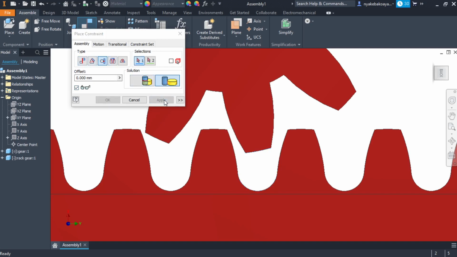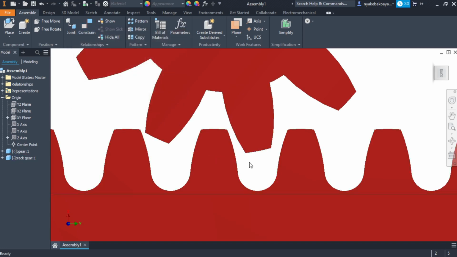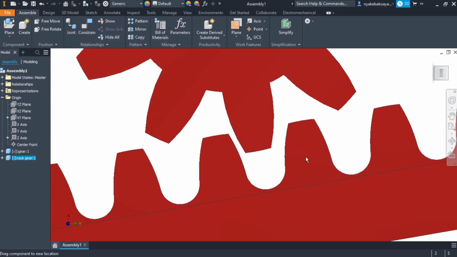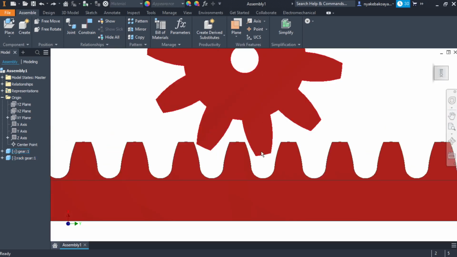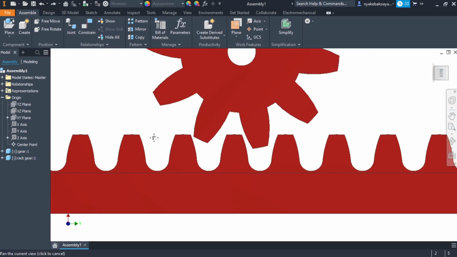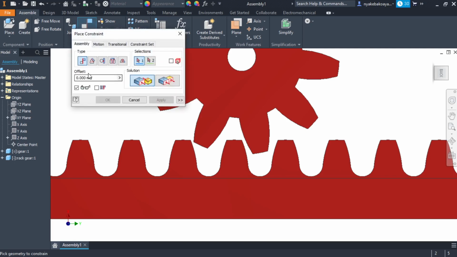If you are done with that, you click apply. But for this one, I didn't want that command to do that, so I'm going to undo that. But that was just to show you what the tangent does. And then we have the angular constraint here.